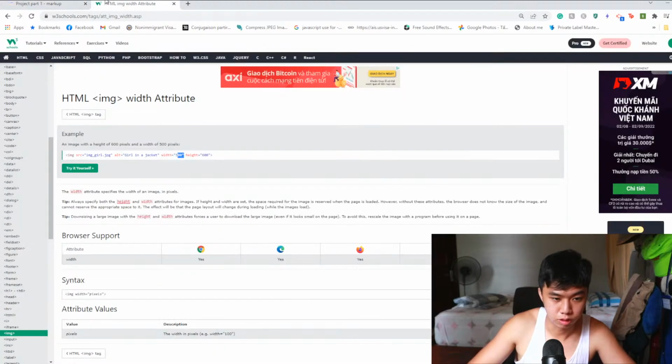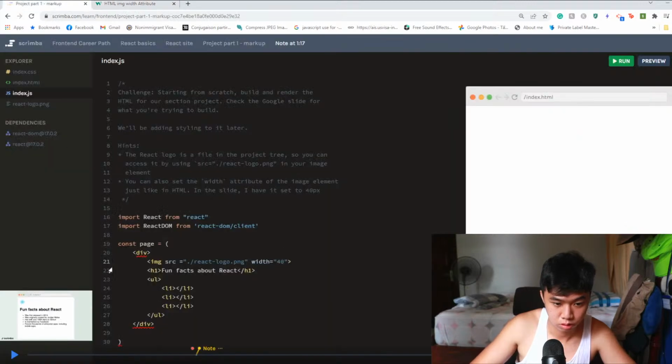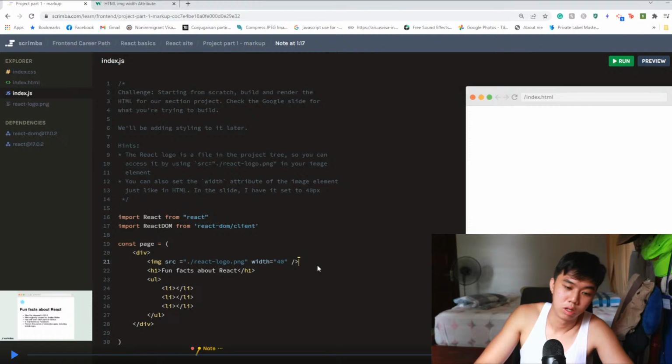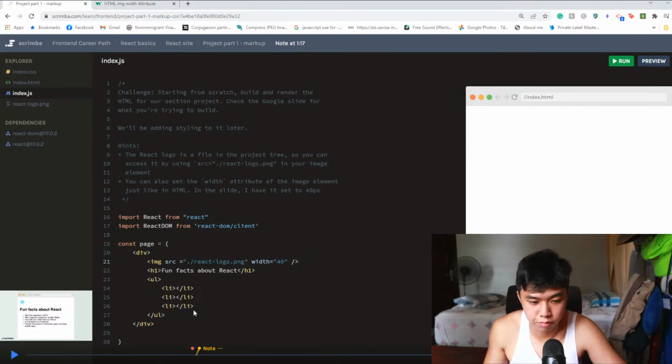We don't have to close image in HTML, right? Why is it not working? No corresponding closing tag. Slash div, close. Closing tag for image. I'm guessing you should do this, so it's going to end itself.